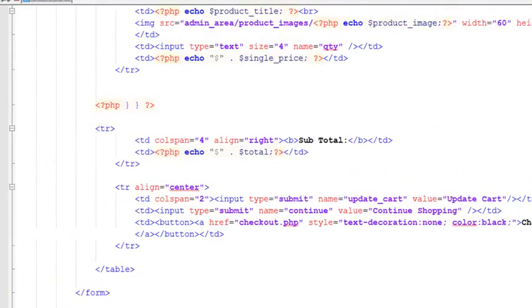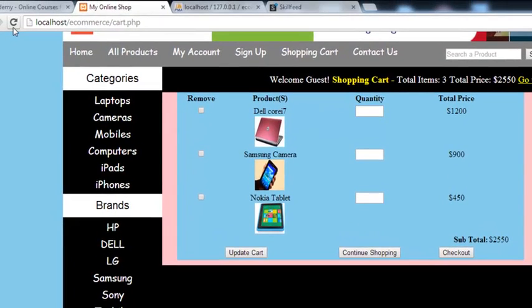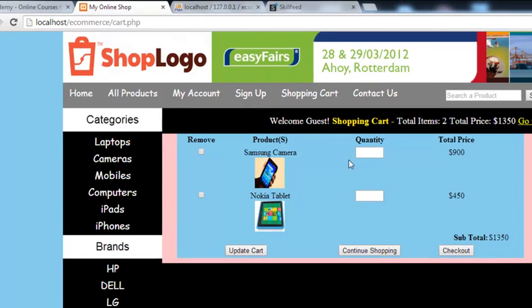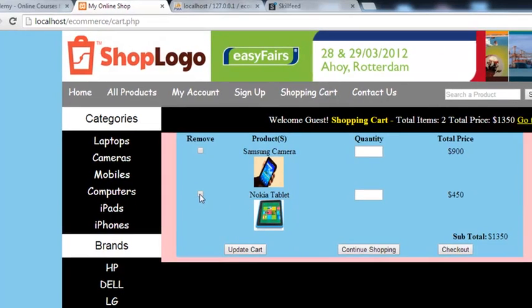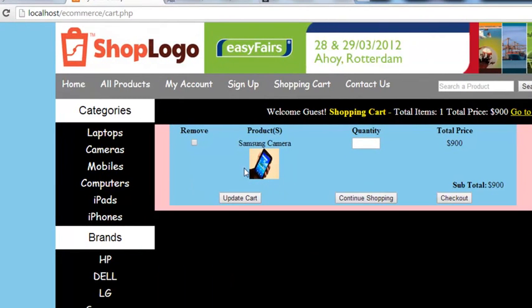So we can now check it out. We'll go to our page and refresh it. Now I will check the first checkbox and click update cart. You can see one product has gone, and the prices and the items are automatically updated, and that is the beauty of PHP. I can remove another one, update cart, and that has also gone.